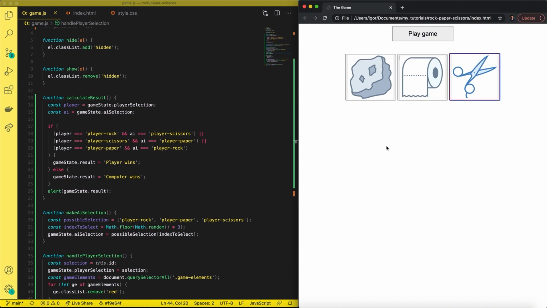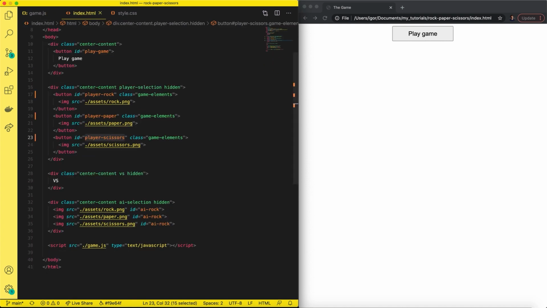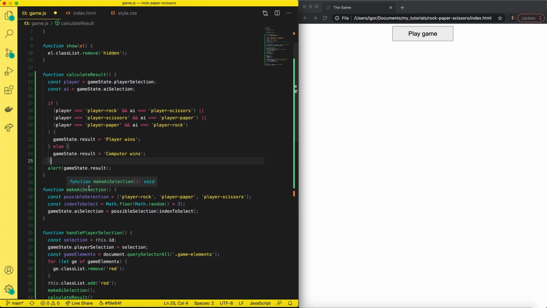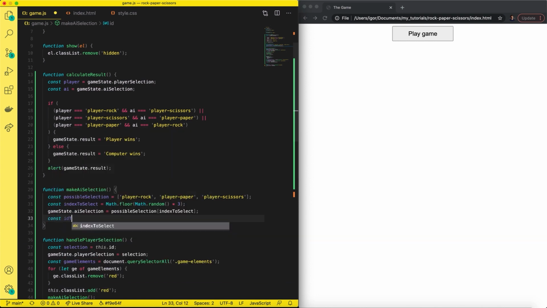So one thing we're not doing just yet: we're not showing the computer selection, and we are not cleaning up the initial game state after all. So let's take care of that too. In calculate result, maybe one other thing I want to do is show what AI selected. Here my IDs are off a little bit: AI rock, AI scissors. Actually, it would make more sense to show AI selections in this function, since this is where we are performing the selection. Let me declare another variable, ID to show.